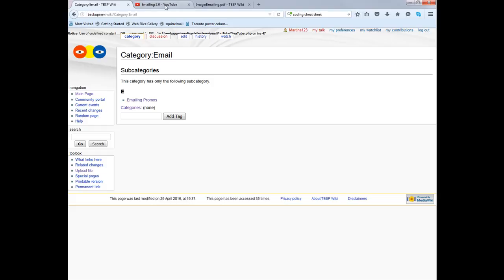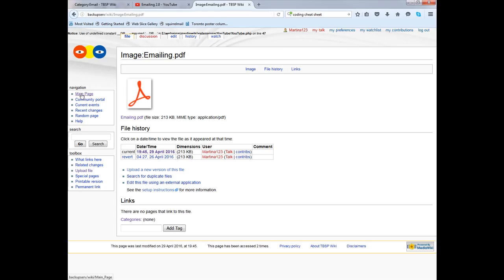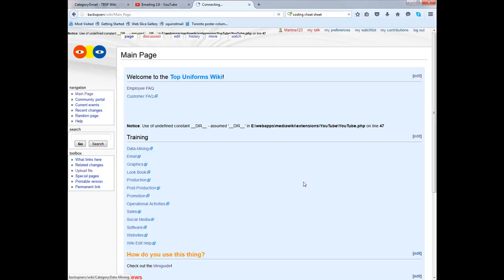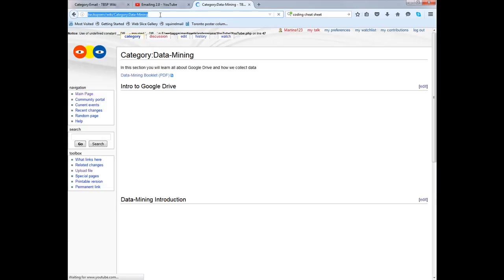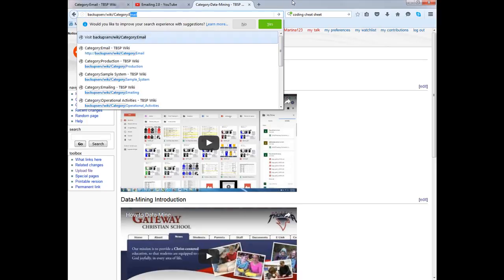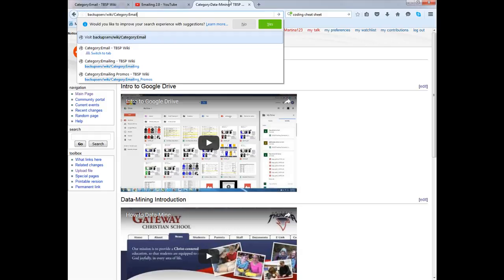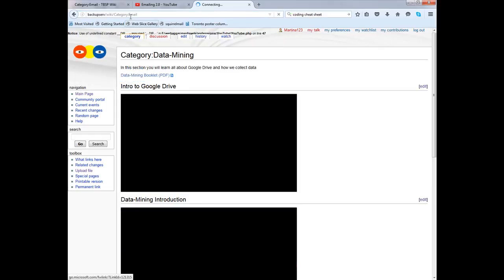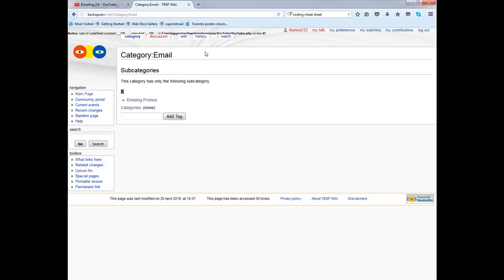So the easiest way to make a page is to click on any existing page we have. So I'll click data mining. To make a new page, all we would do is erase data mining and write the name of the new page. So I'm going to remake the email page that we have because it encompasses all the components of what I have to teach you. So we'll click email. It's already made. We have a subcategory here I added in later, so just ignore that for now.